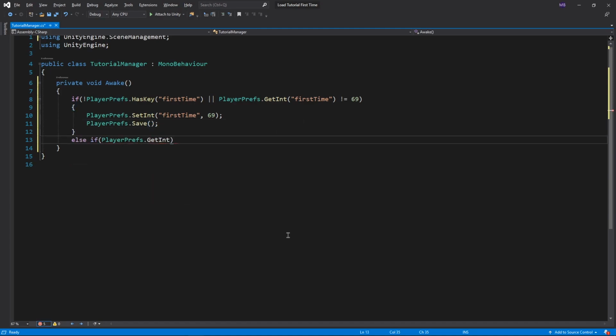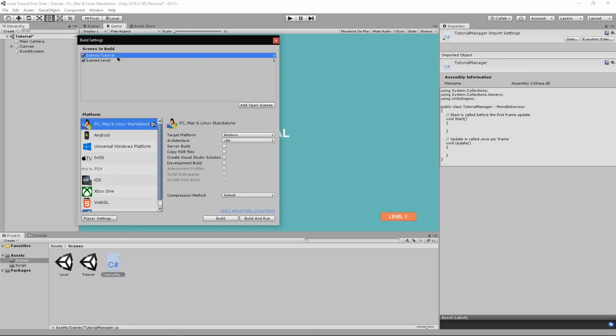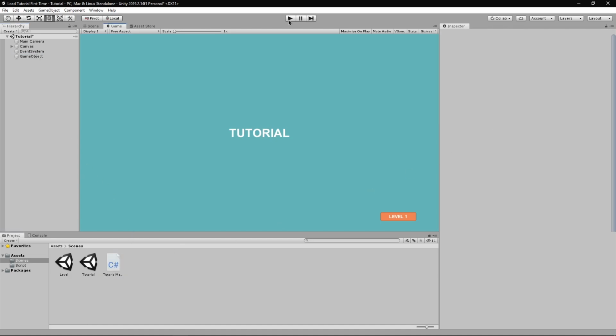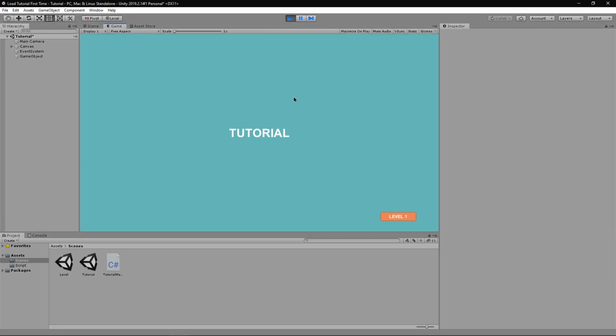And if the value of first time is 69, we load level 1. Here 1 signifies the index of level 1 in build settings. Attach the script to a game object and click on the play button to run it for the first time. It loads up the tutorial scene as it should, and clicking on the button takes me to level 1.